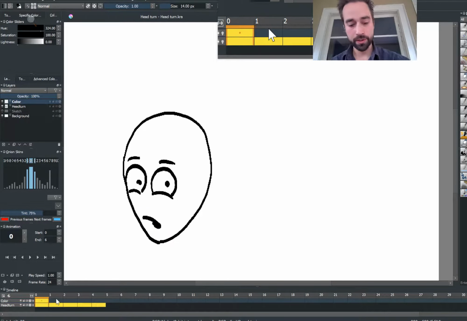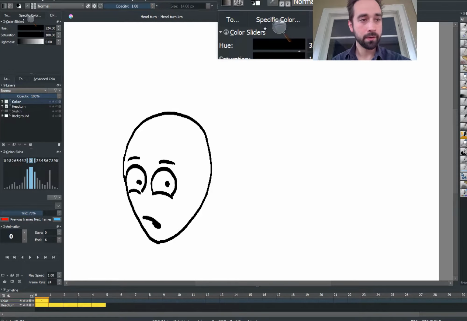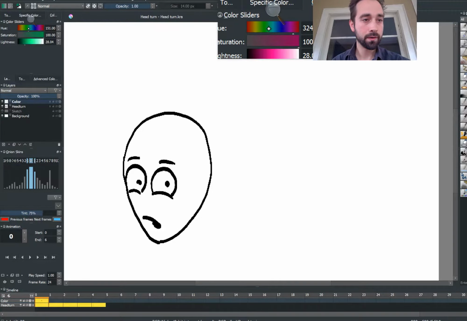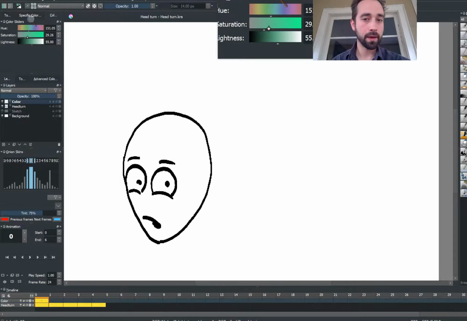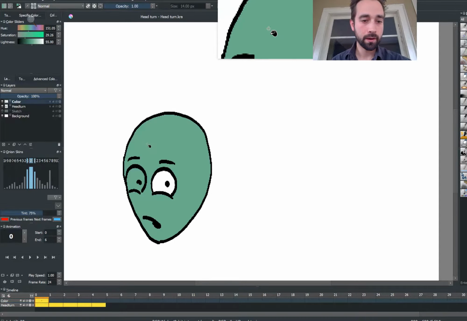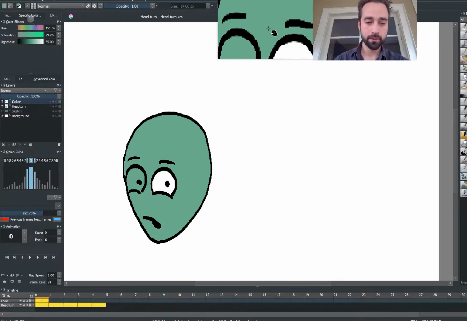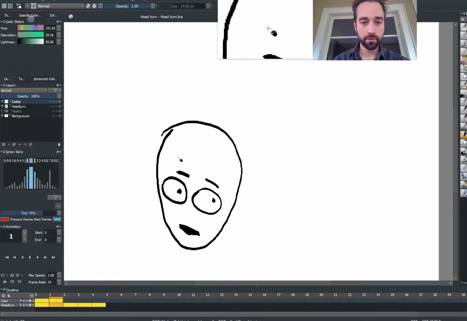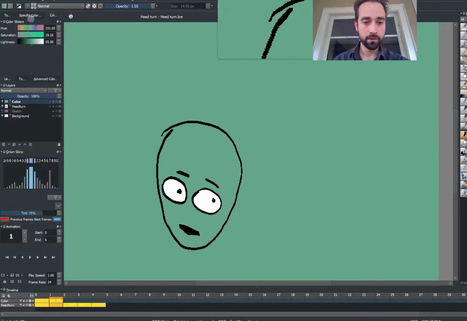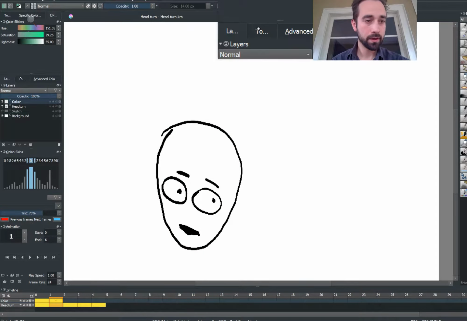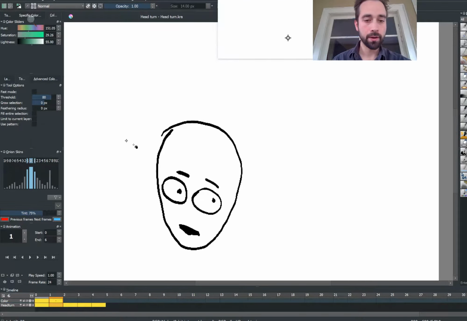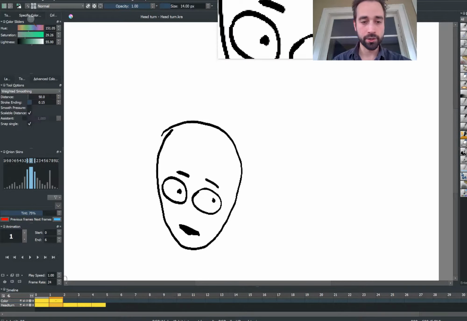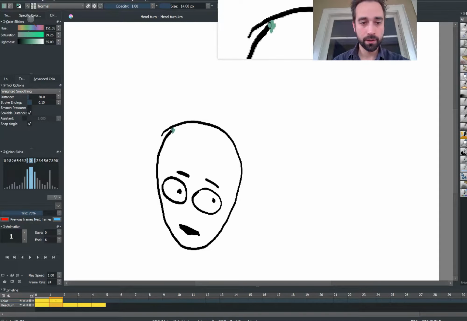Okay, so now we just get our Fill tool. We'll select a color. We'll make him kind of a muted green. We'll fill. Over, new, fill. Oops. If that happens, threshold. If that happens, you'll have to use a brush first. We're gonna plug that hole.